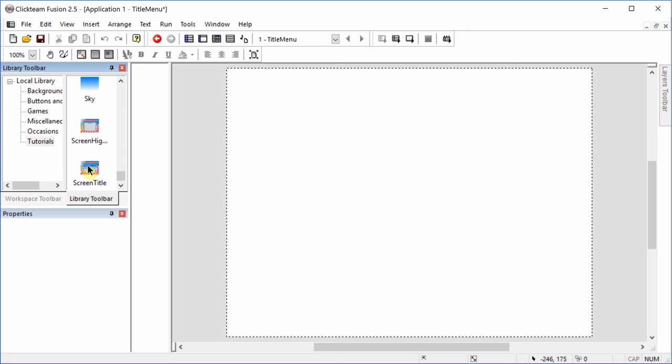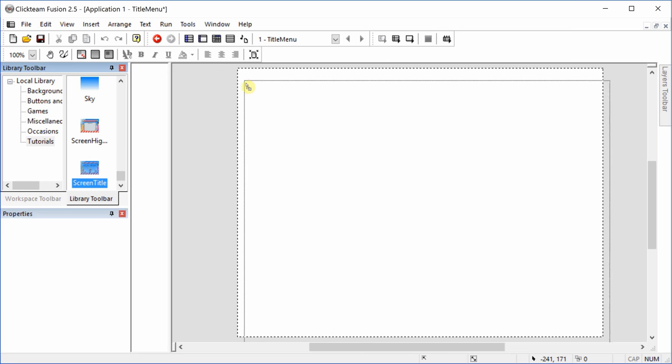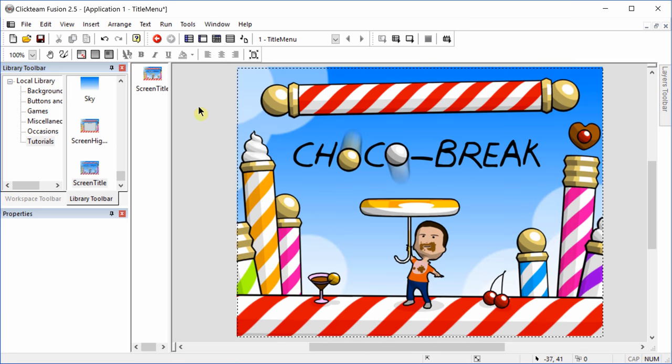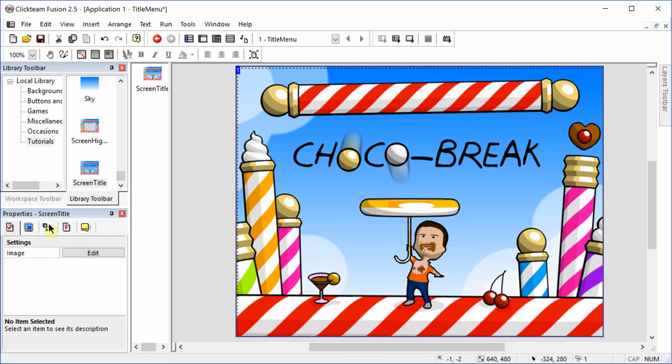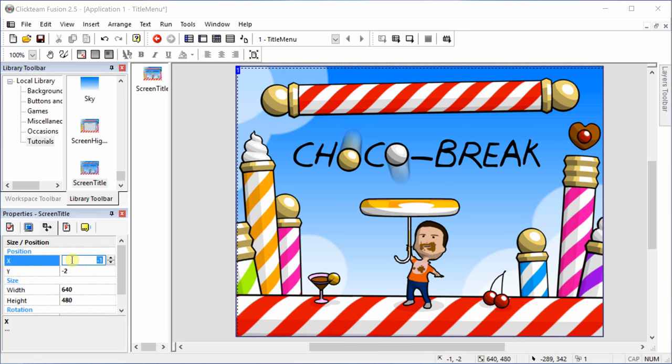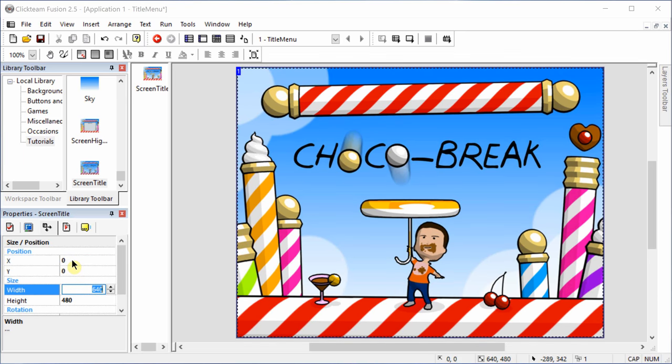If you scroll down, you will see an active called a title screen, or a screen title, I'm sorry. Going to drag and drop it and click it. We're going to go over to size and position and set the position to 0, 0, that way it's square in the frame.